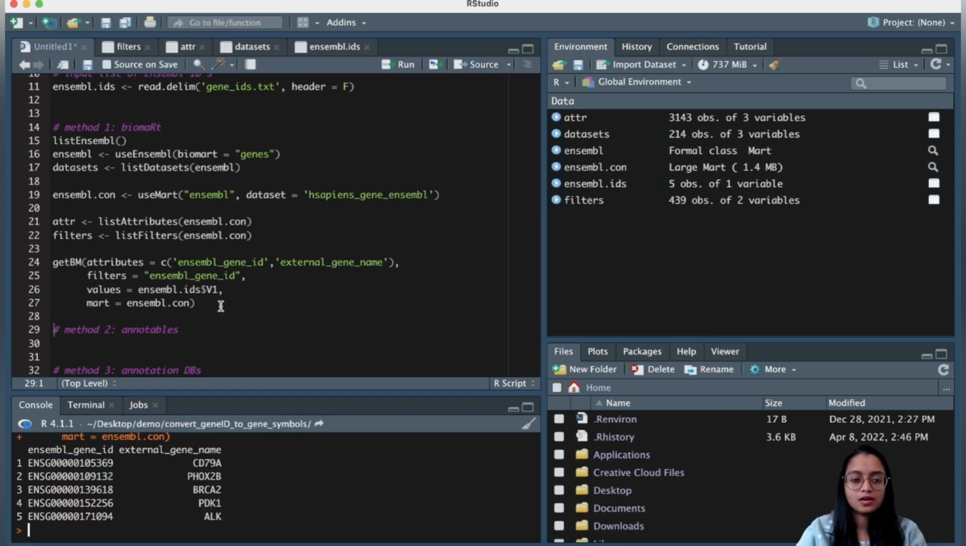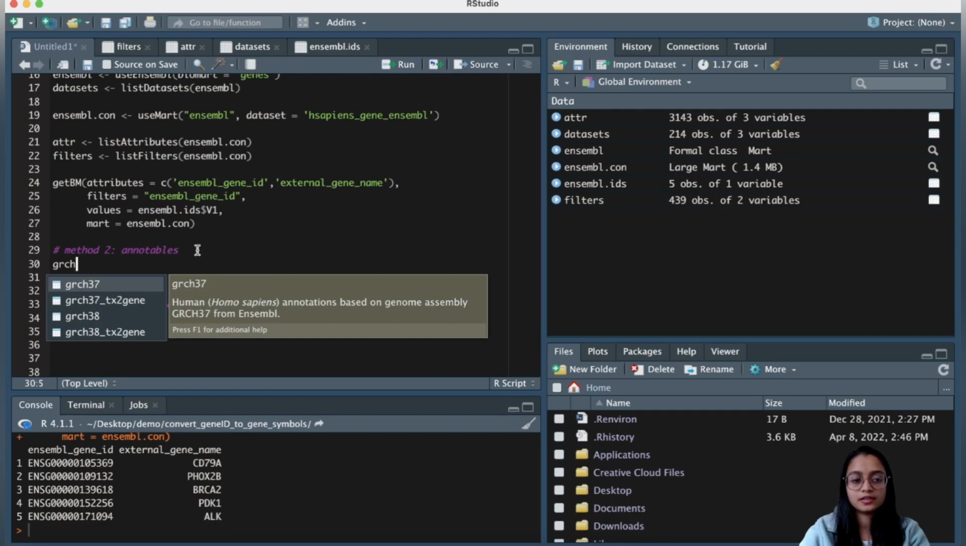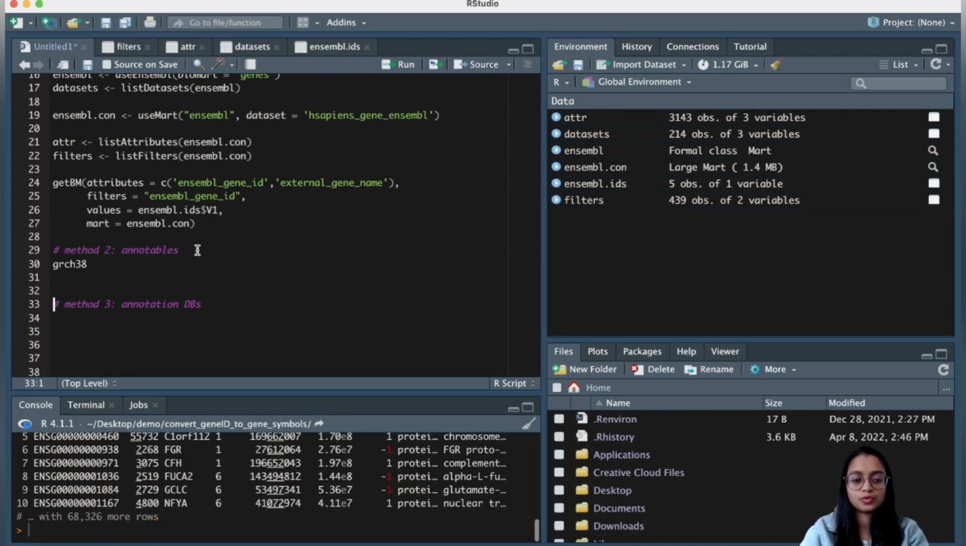Moving on to the next method using annotables. In the annotables package, the annotation data is available for various species, and for each species we can access the table using the genome build. So for human, we can access either GRCh37, which is hg19, or GRCh38, which is the latest build, and we can directly access it as a table. So before I do anything, I just want to show you the table.